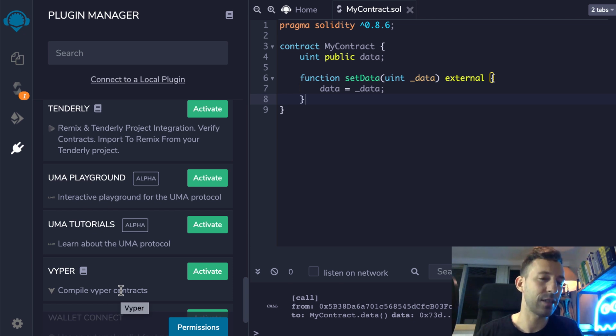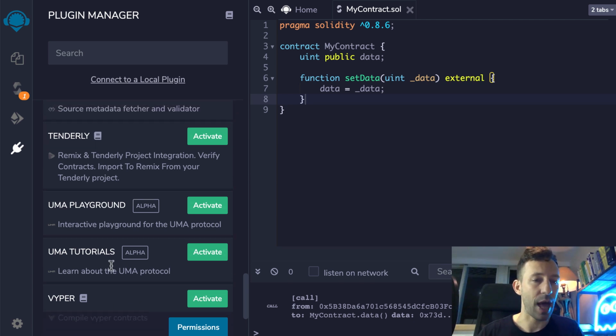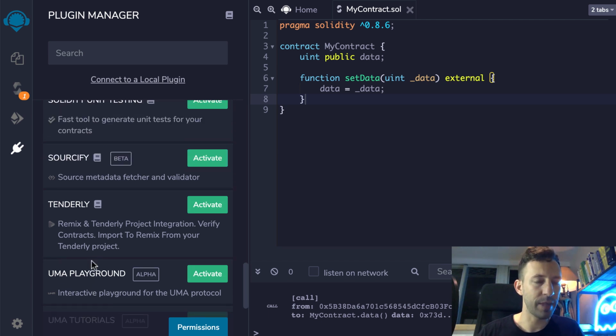The vast majority of smart contracts are in Solidity. Viper didn't get a lot of traction, unfortunately. Then you have some tutorials here from the UMA protocol. Then you have an integration with Tenderly. That's a tool to inspect transactions on chain. That's very useful when you want to debug a transaction that has failed.